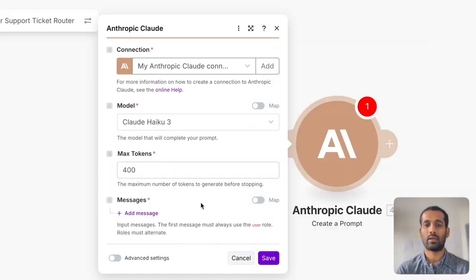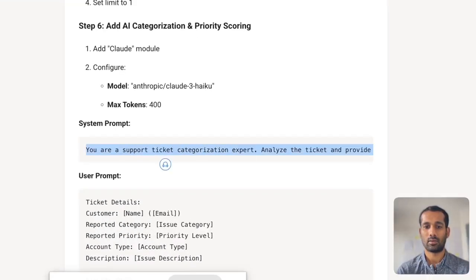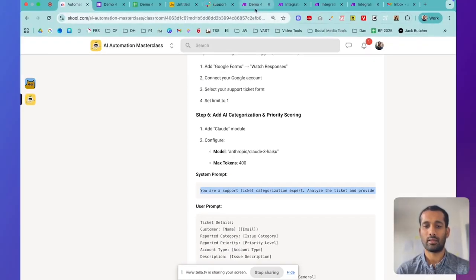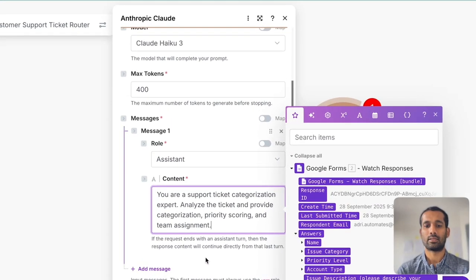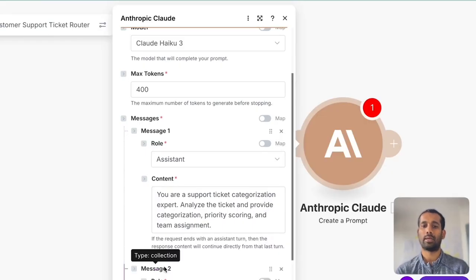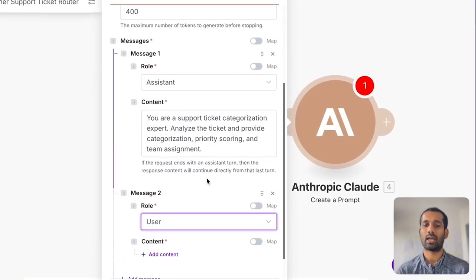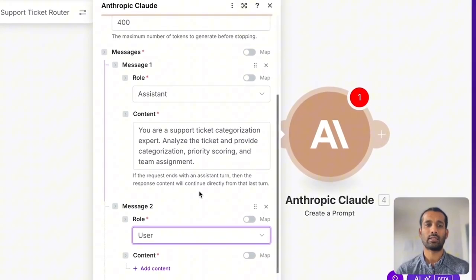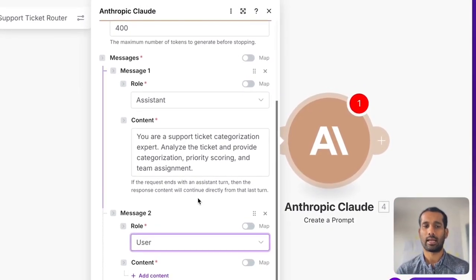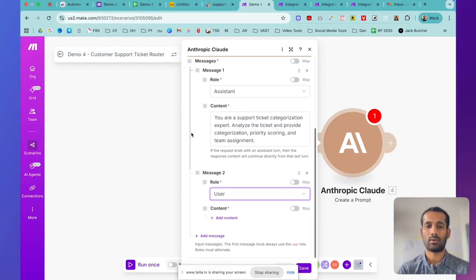So we're going to give it the system or assistant prompt, as it's called here. So our assistant, we're going to give it this role. And basically what roles do is assign this to Claude and tell it, you are basically a support ticket categorization expert. You've got to analyze this ticket and provide categorization, priority scoring, and team assignment. You can always refine this prompt to give you the output that you're actually looking for. And we will look at that as we go through this tutorial. But yeah, that's all you need to do for now.